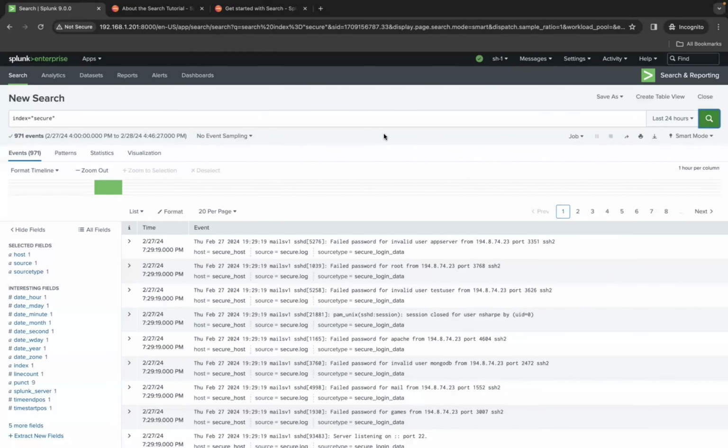In index secure, we have this data inside Splunk, and we have the timestamps on the left side. We have the events breakdown over here. We have the metadata fields underneath it.